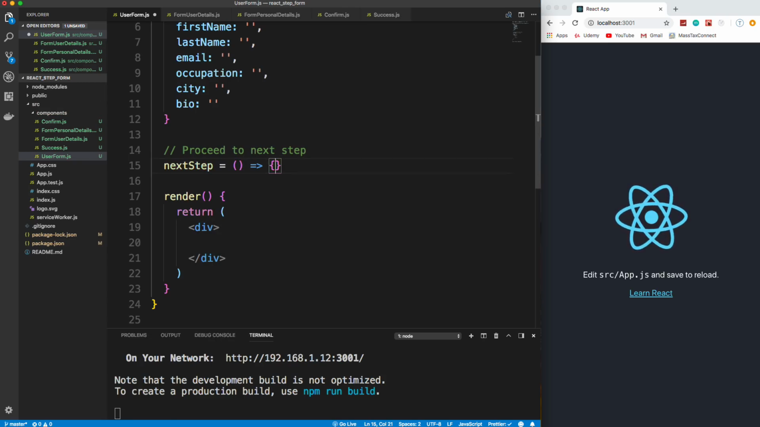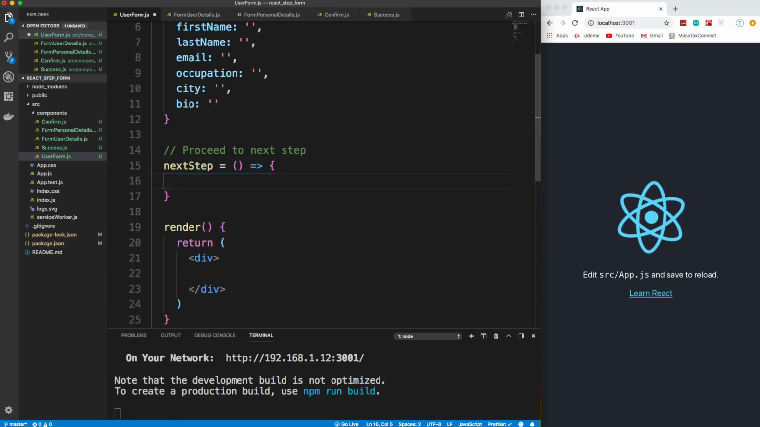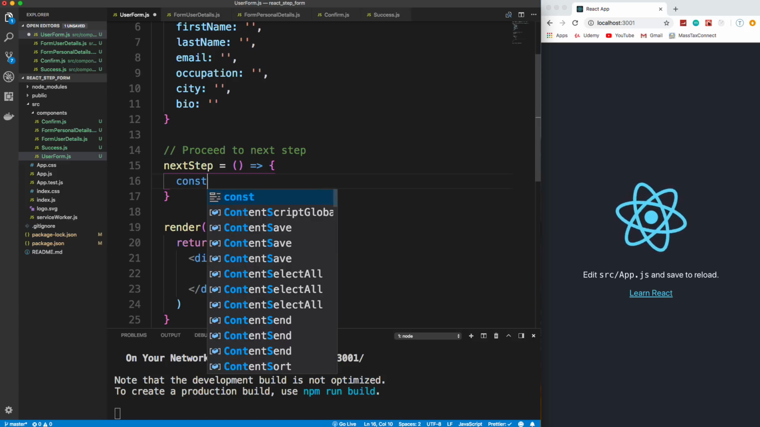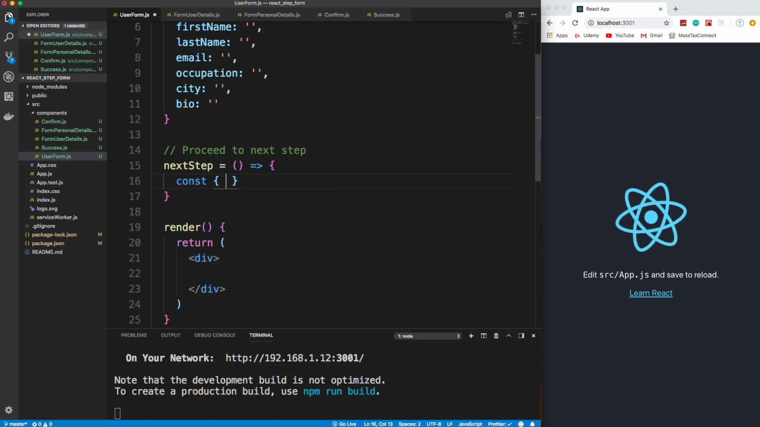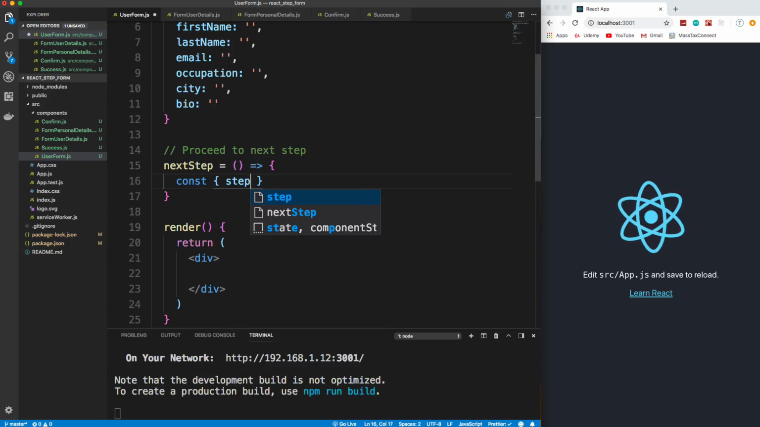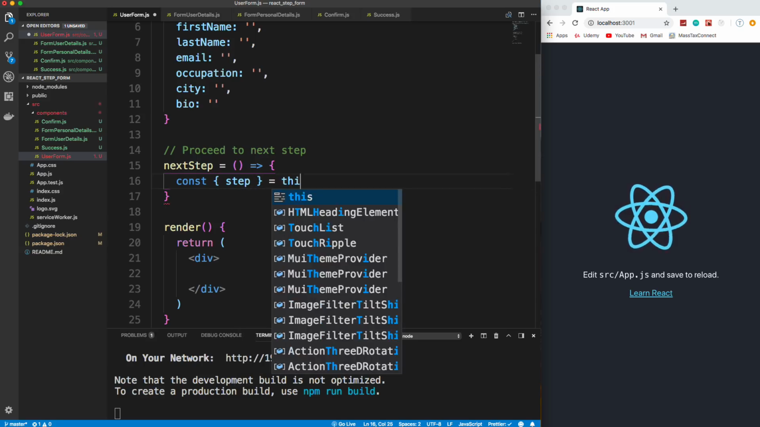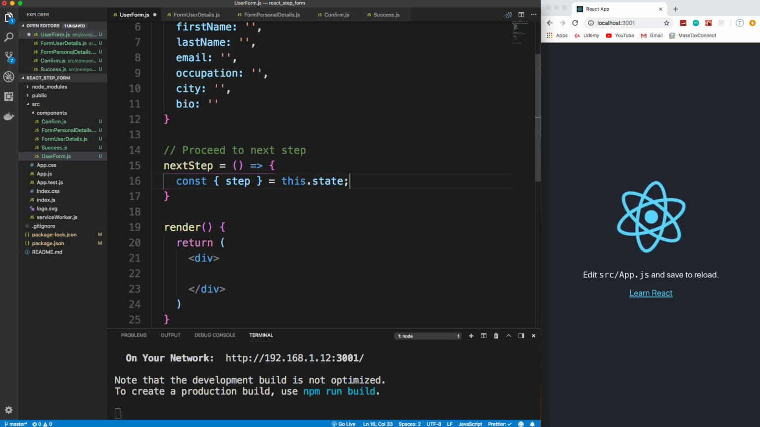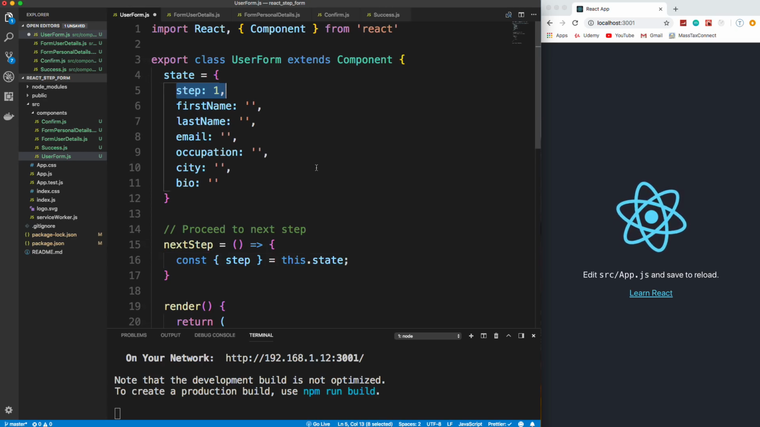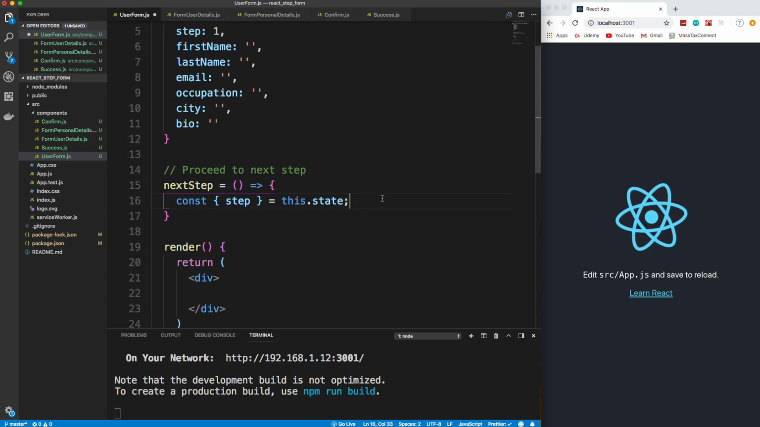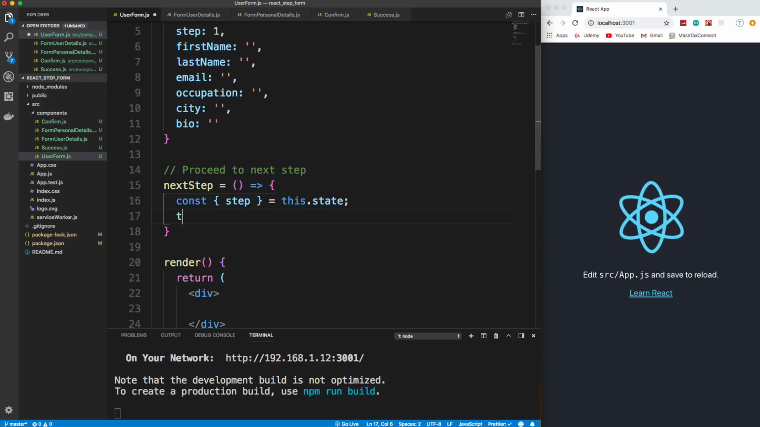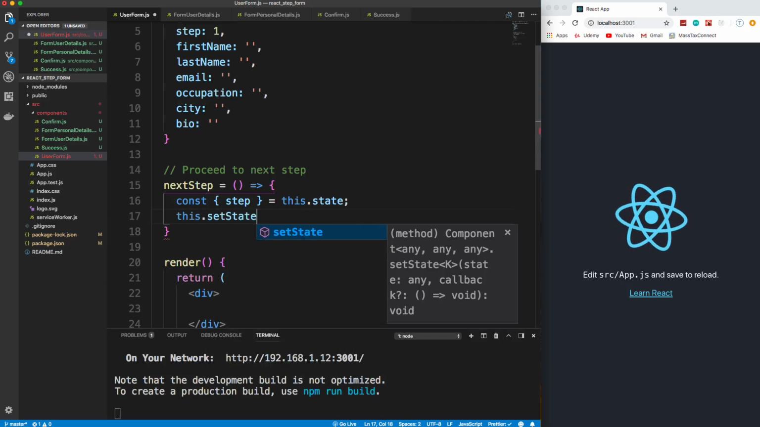Okay, so we just want to go like that. And I'm going to take the step out of the state using destructuring. So we want to put some curly braces here and say step, and we're pulling that out of this.state. Okay, we define the step in the state right here. We're just pulling it out, putting it into a variable. It's called destructuring.